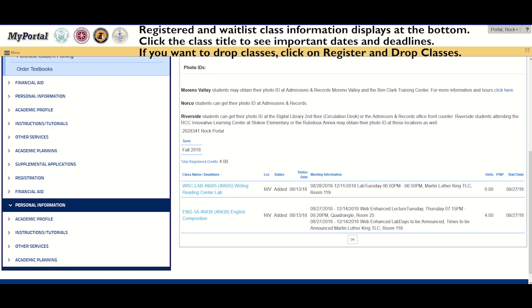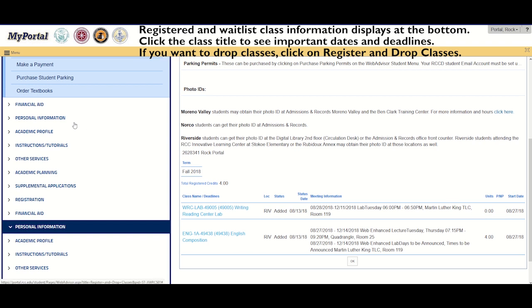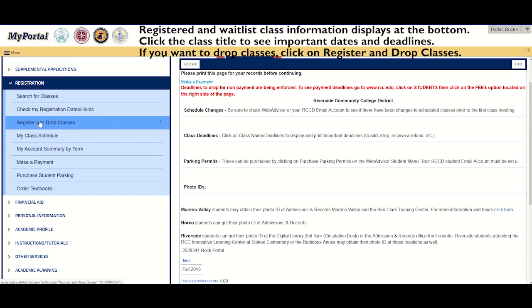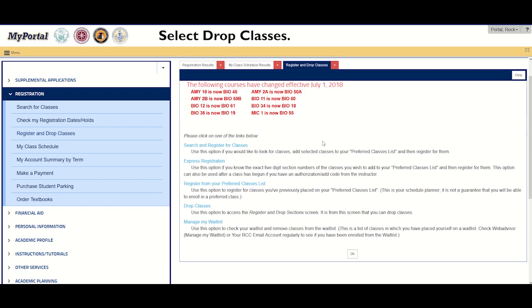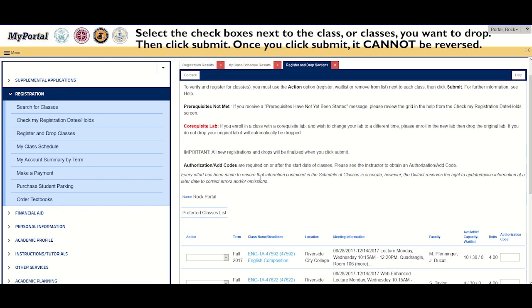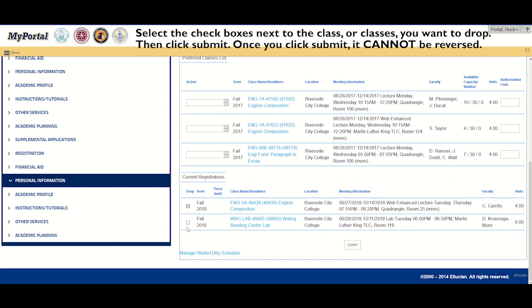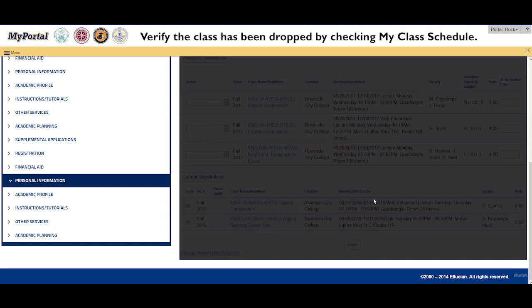If you want to drop classes, click on Register and Drop Classes. Select Drop Classes. Select the checkboxes next to the class or classes you want to drop. Then click Submit. Once you click Submit, it cannot be reversed.